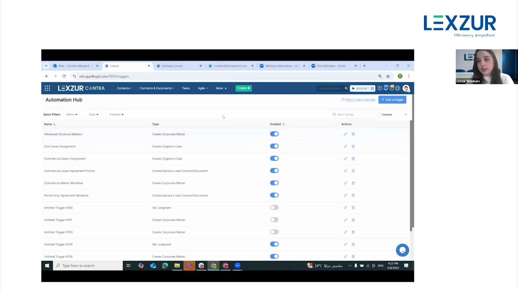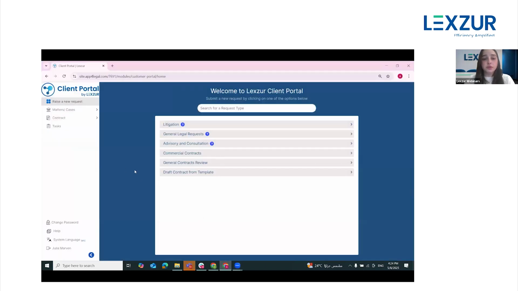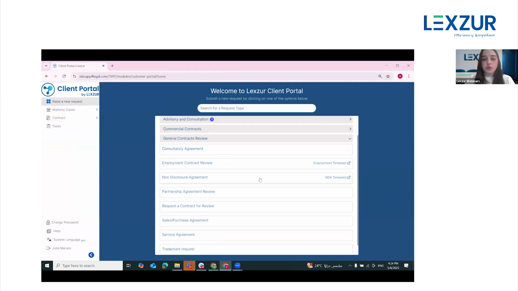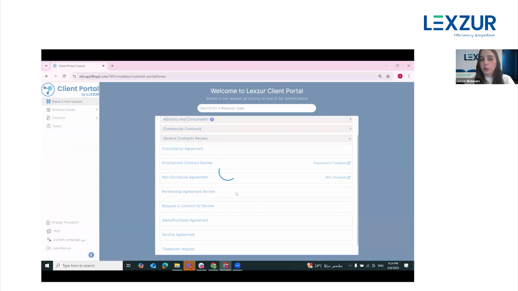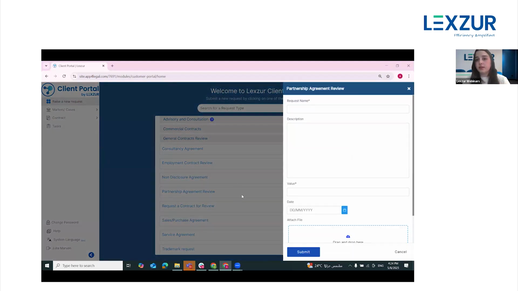Let's take a real example of submitting a contract, creating a contract under this condition, and see how the actions will be triggered. So I will open the client portal, okay? Under general contract for review, for example, I will raise a partnership agreement review. Okay, let's take the same condition. So it's from the client portal. It's here, Julia. So I'm using Julia's account.